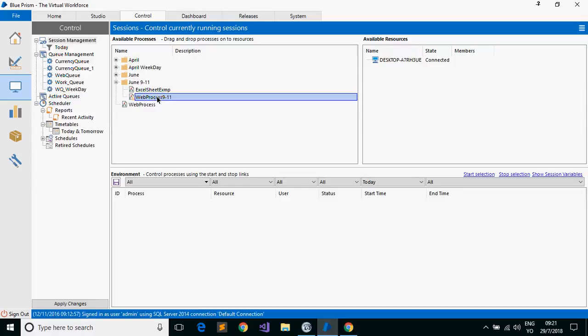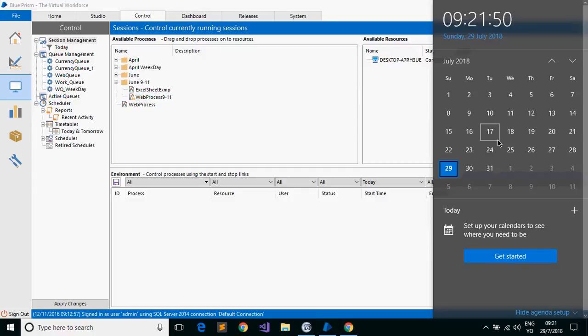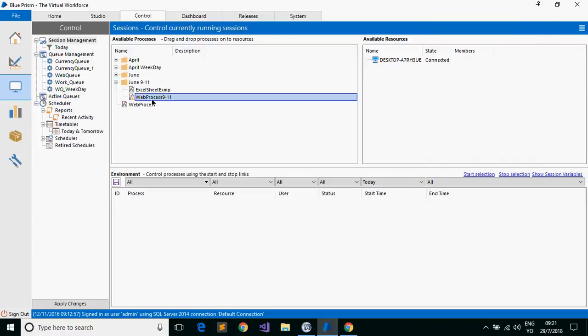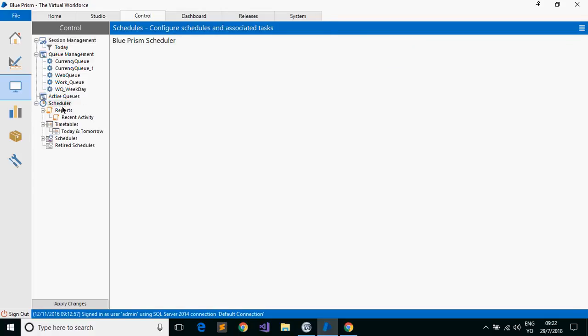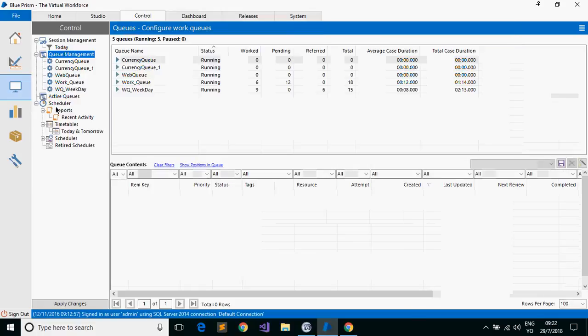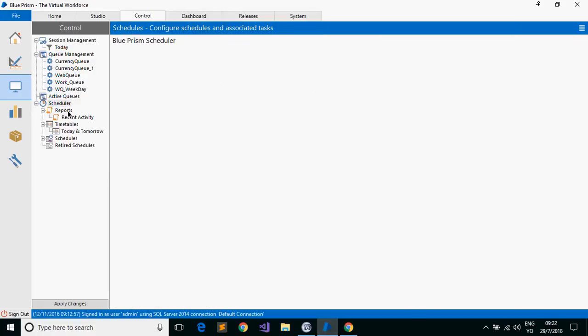We can schedule this. So it is not that if, for example, on Sunday night I have to run something, I have to come to office on Sunday night just to click and drag and drop it to the server. That doesn't make any sense, right? So we have a scheduler in place for Blue Prism and we can schedule any of the processes to run at any particular time in the server. So that is something you will be doing in the scheduler, the scheduling part. Today we are going to discuss active queues and queue management, but this part remains after that.